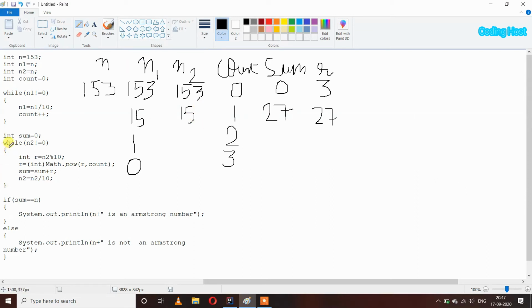After that we again run our loop. So n2 not equal to 0. So n2 has 15 inside it, which is not equal to 0. So our condition is true, and we again divide n2 by 10. So 15 and dividing it by 10. So 10 into 1 is 10, and we get 5 in the remainder, and I am storing this 5 in the r. So now r has 5 inside it.